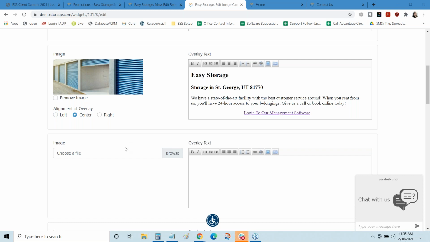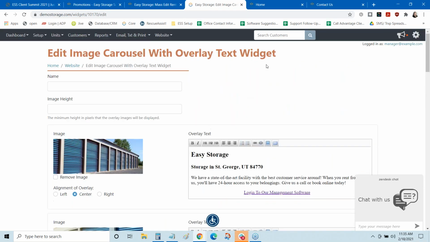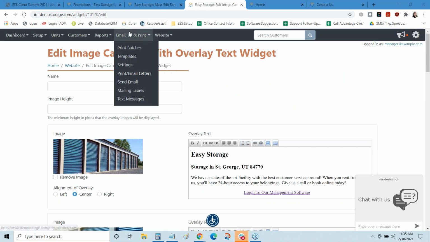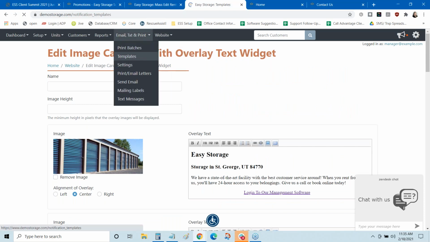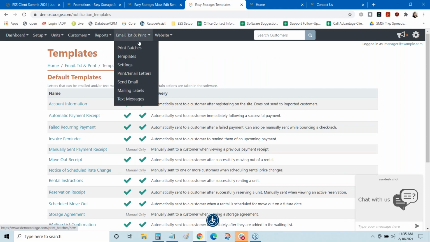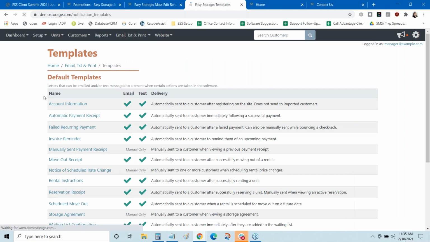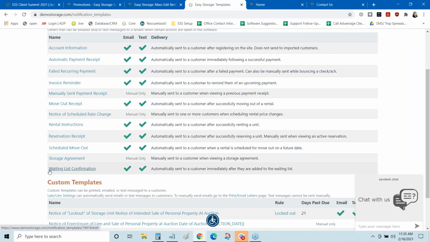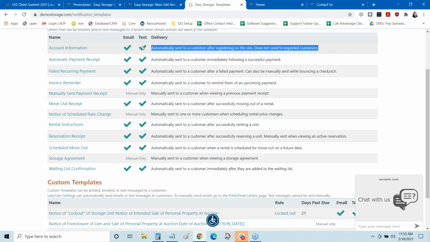Okay, how would you send various notifications? Some people only use email, some people only phone, some just mail. With the software, a lot of the notifications are going to be sent automatically by the software. Most of them are going to be email and text message, and those are going to be listed under the template section of the website. With email, text, and print and templates, we have a list of the default templates here at the top of the screen. And all of these templates, these are triggered automatically by different actions that occur within the software.